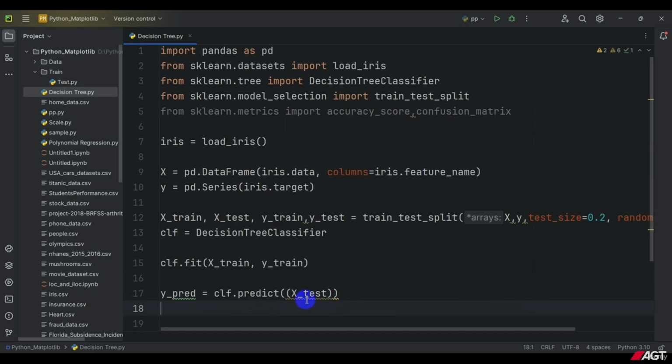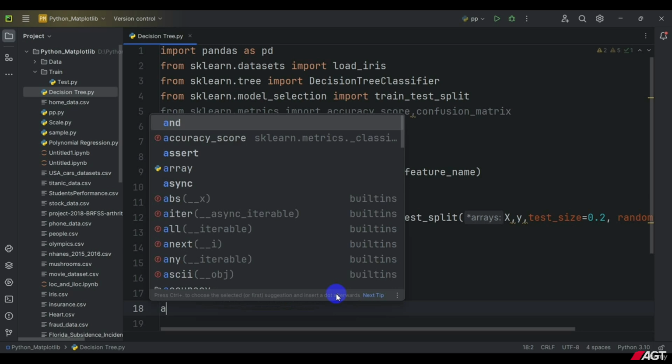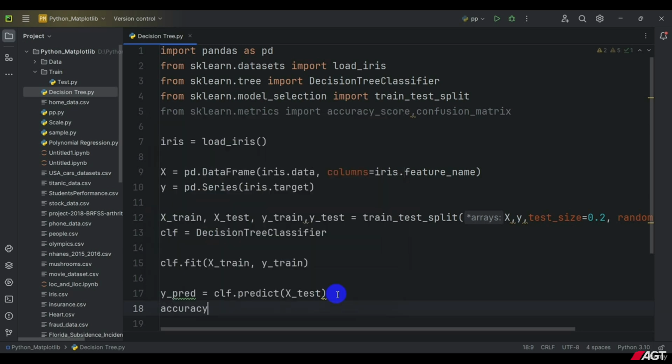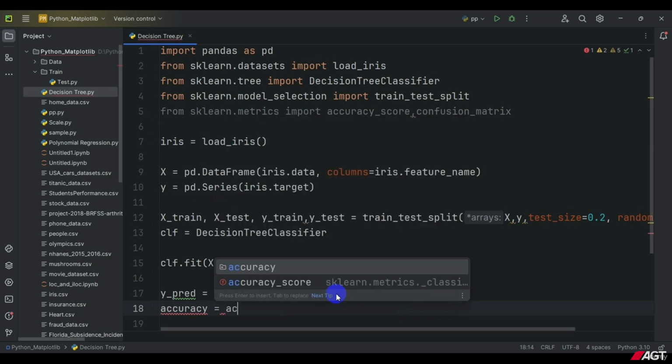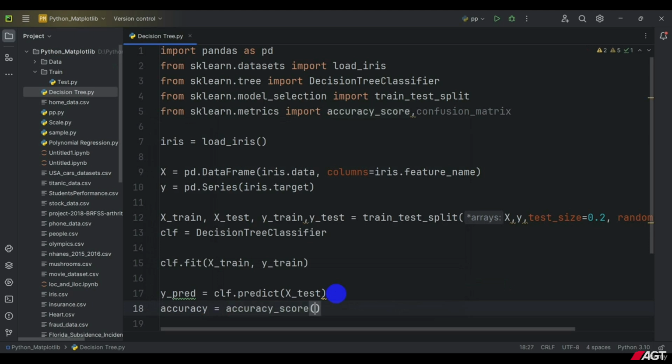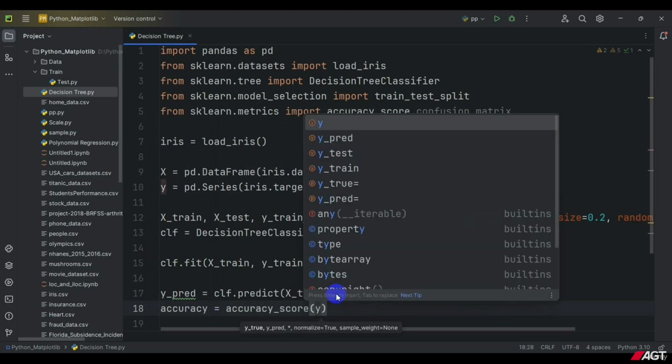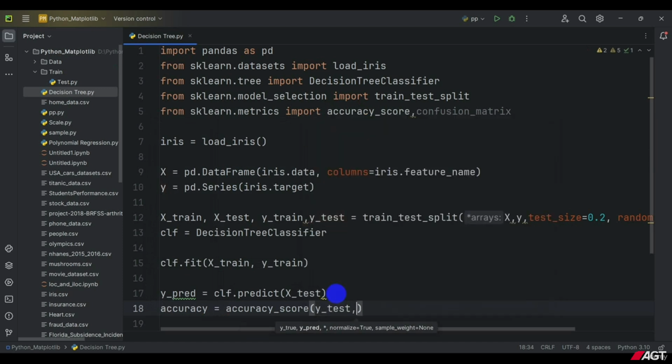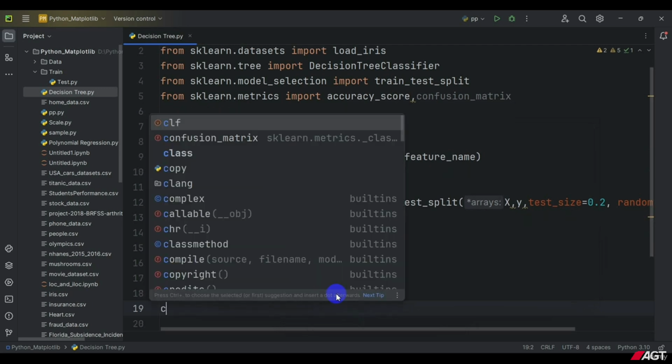So next line, the double quotation, and now I'm creating the single quotations. It's a single parenthesis. So now I am evaluating the metrics. First of all I create the accuracy. Accuracy is equal to accuracy score, parenthesis y test and y pred. So next line I am creating the confusion matrix.